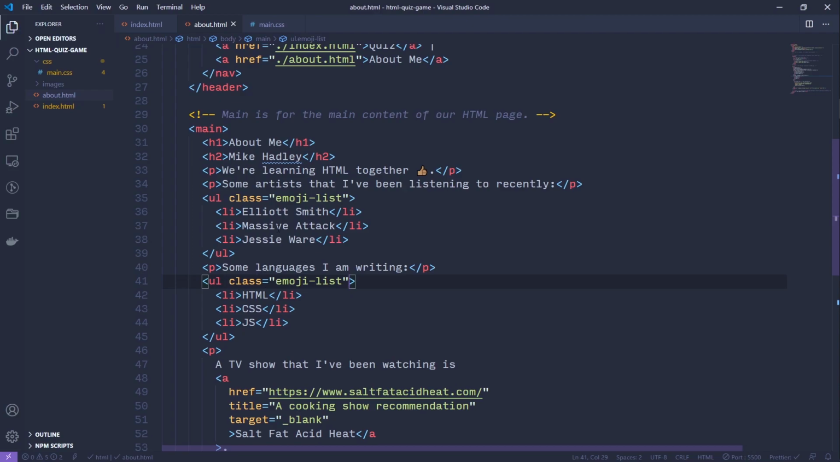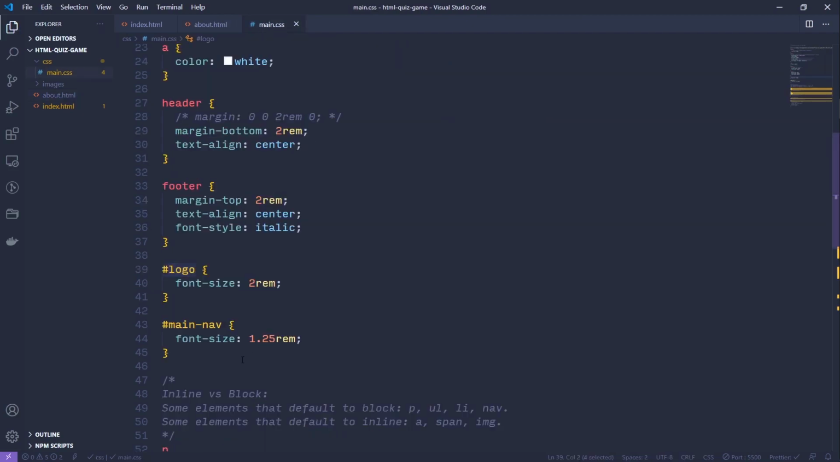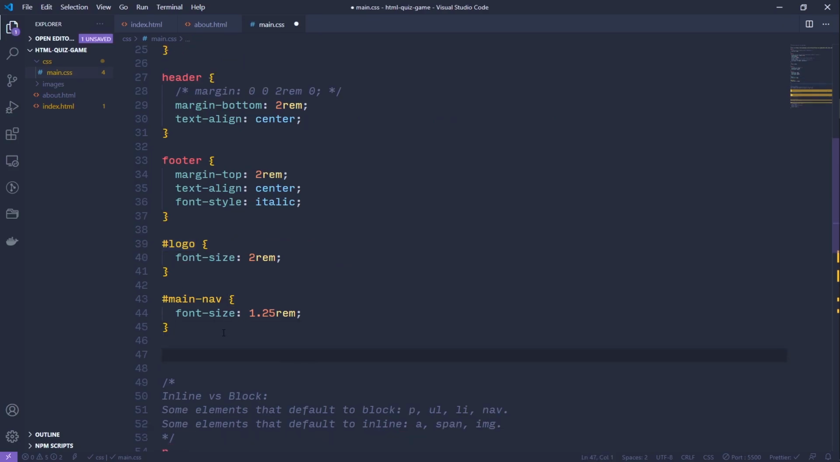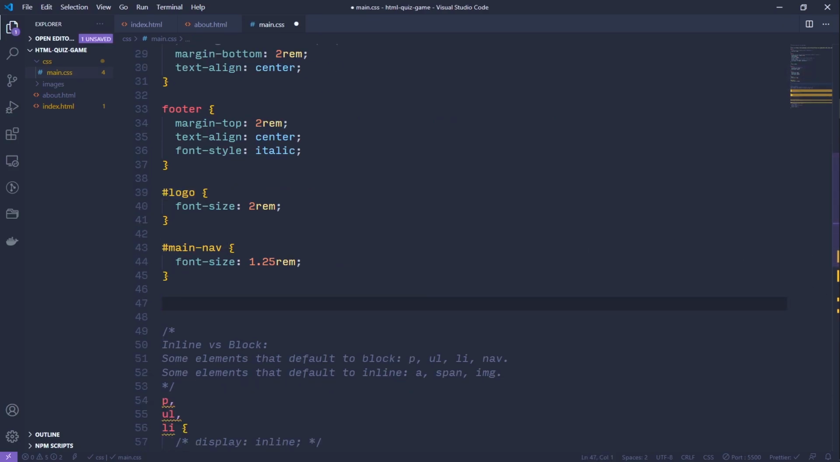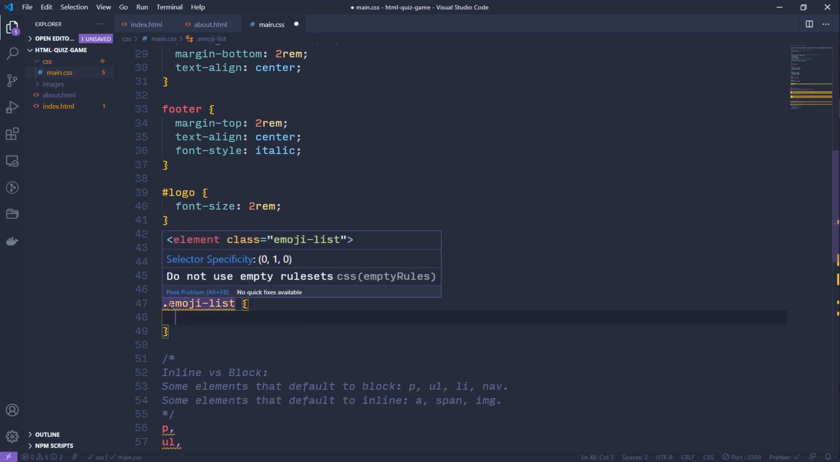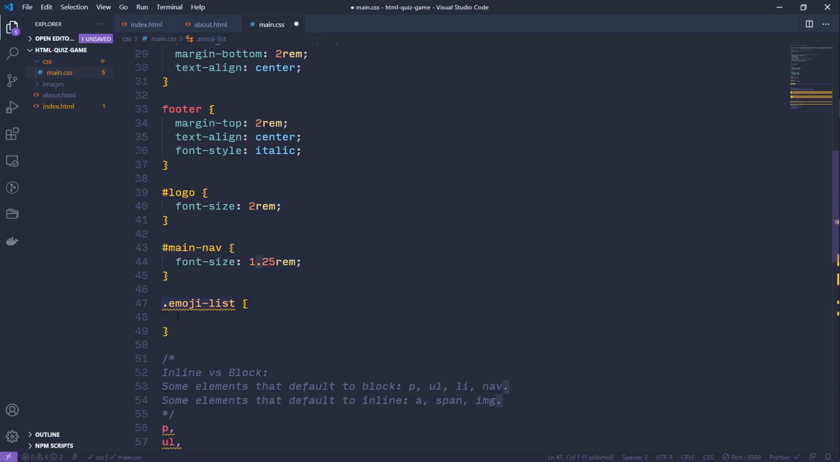So now that we have these defined, we can switch back to our CSS, and this will allow us to target just those elements that have that class applied to them. So we can say emoji list. The way to indicate in our selector that we're talking about a class is with a dot.